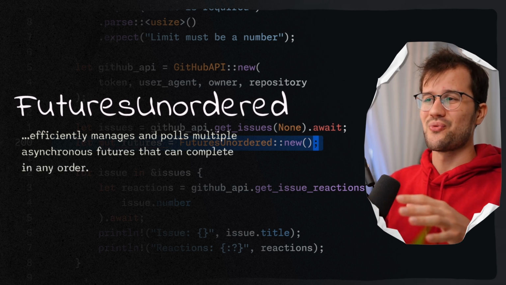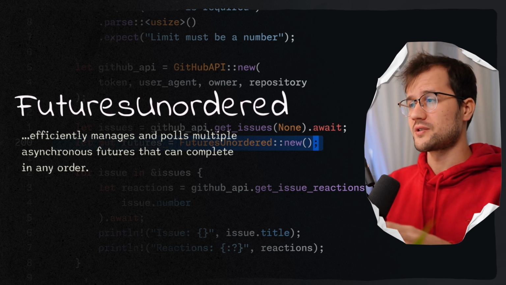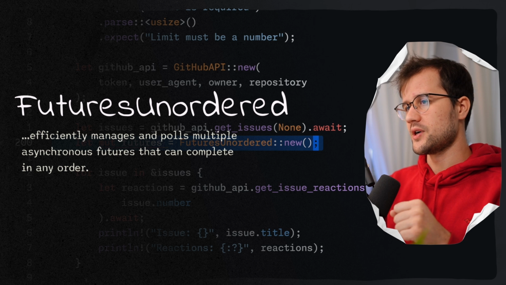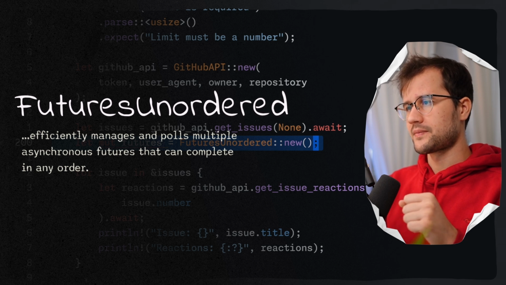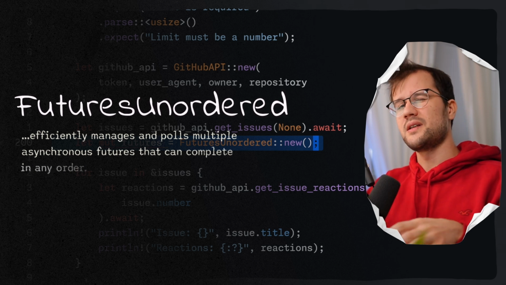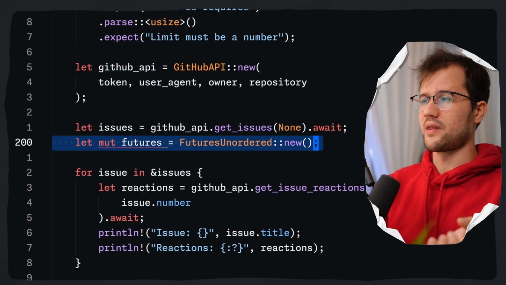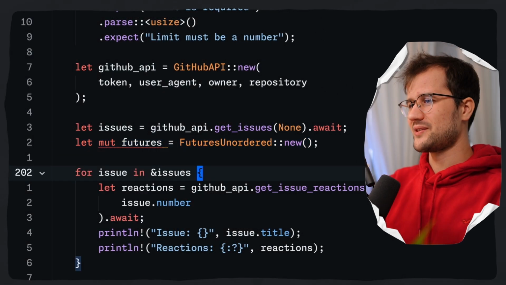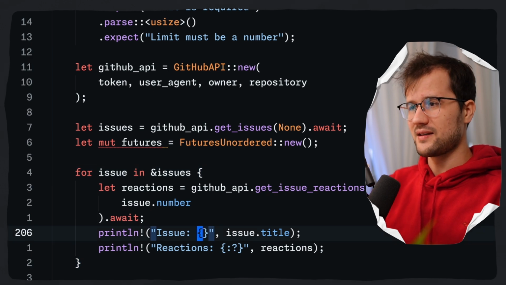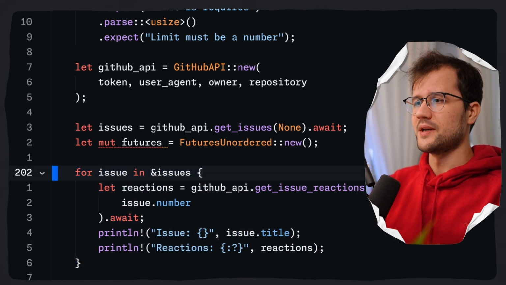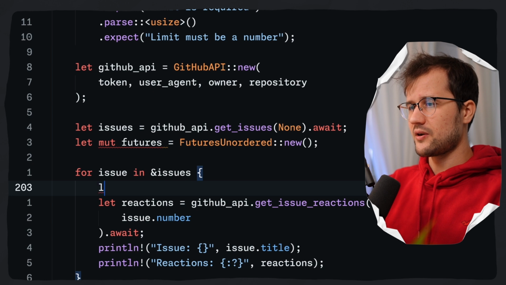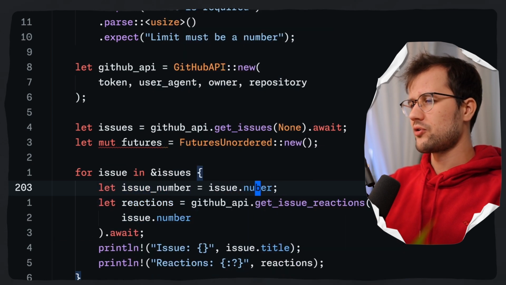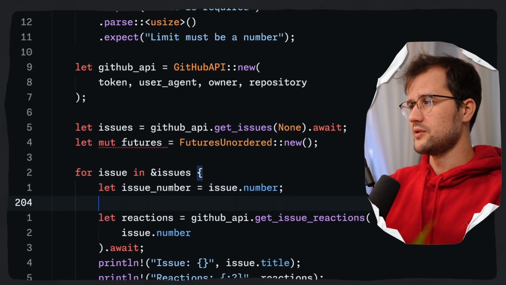And this really allows us to manage and poll multiple futures concurrently without strictly waiting for each future in sequence, right? And in the end, it yields as soon as each future completes, rather than waiting for all futures to finish. Alright, so with that in mind, we can now go ahead into the issues loop here. And what we're going to say is issue number is equal to issue.number. I'm going to explain in a minute why we are actually doing this.